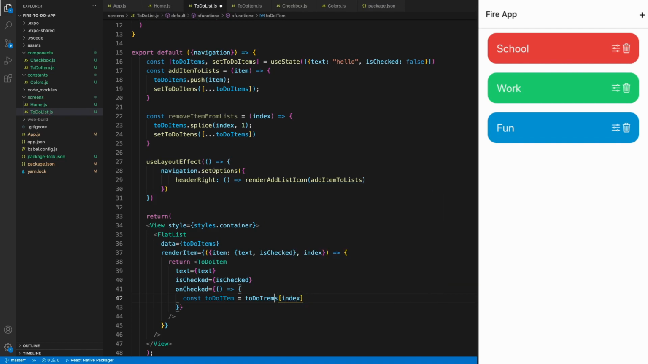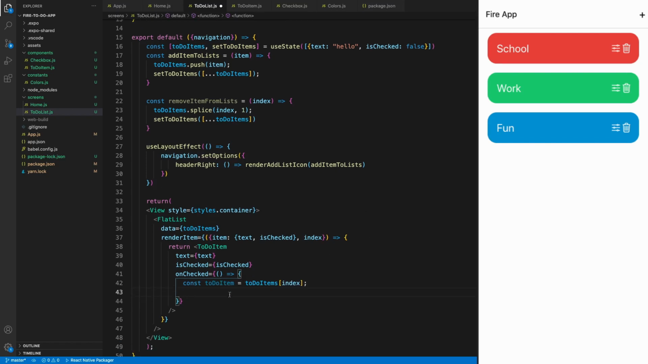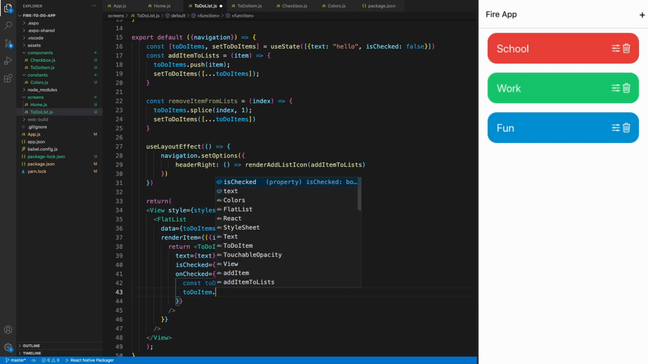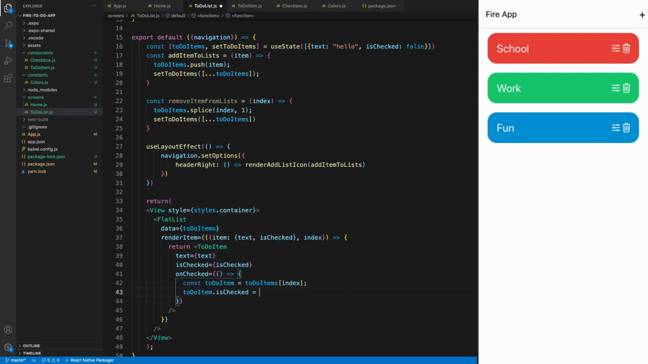index. It's weird that that auto-corrected the items with the capital T. Let me see if I'm using the capital T anywhere. Ah, right here. That's why. So we got the item, and then we're going to do todoItem.isChecked. It's going to be set equal to not isChecked, because we're already getting the isChecked from here, and we're just setting it to the opposite of it.